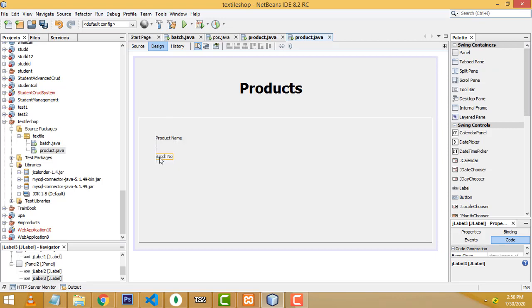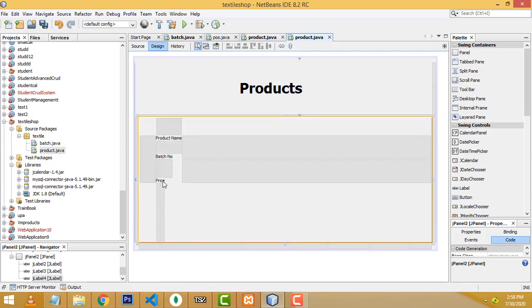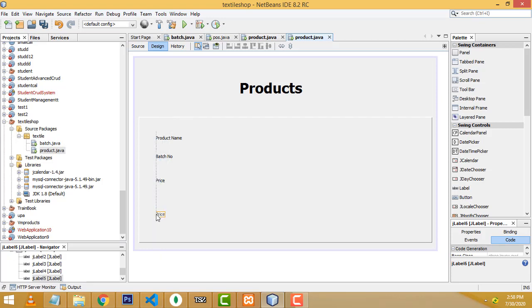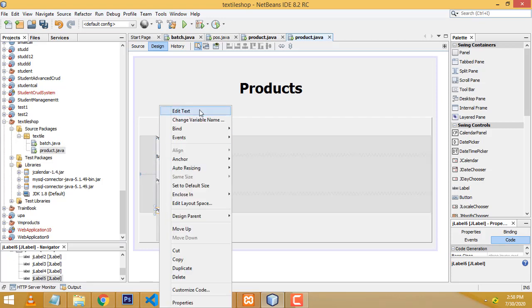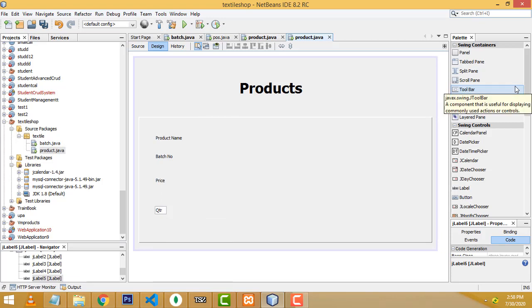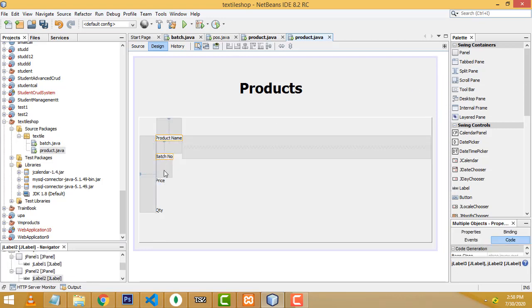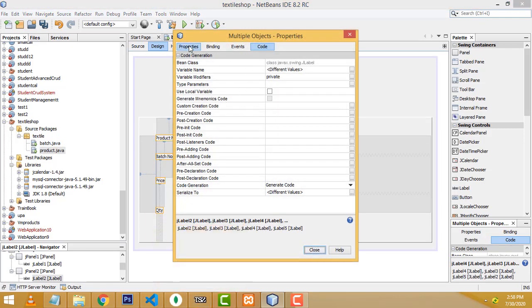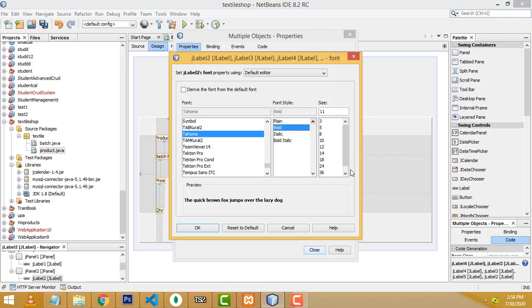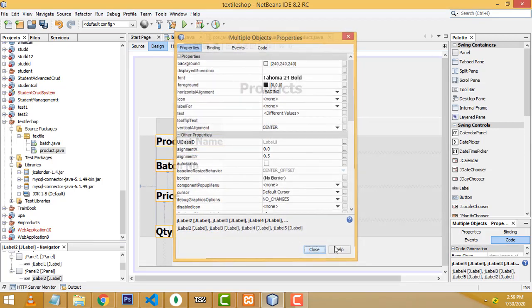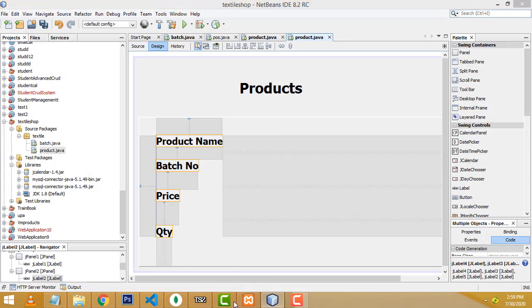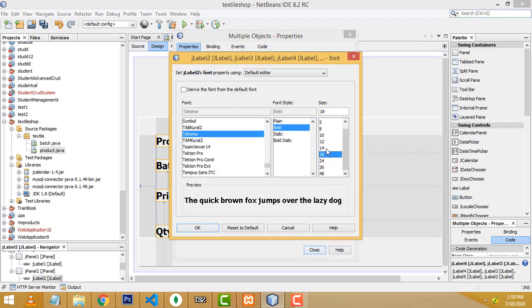After that price, after that quantity. I just use a simple one. Now select all the labels, hold the Control key down and select all, right click, properties. Here we have to increase the font a little bit, bold, 24, click OK. Perfect. If 24 feels too big, you can decrease the size to 20.